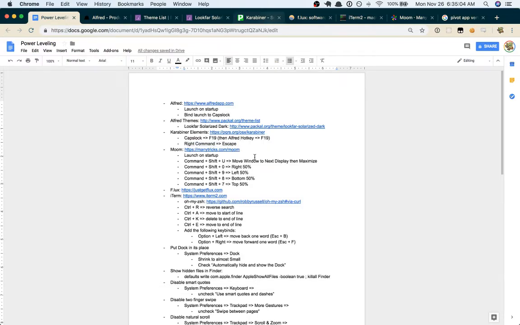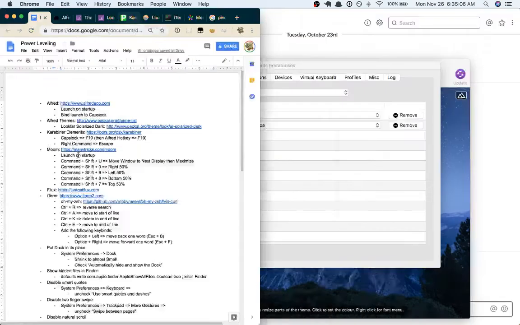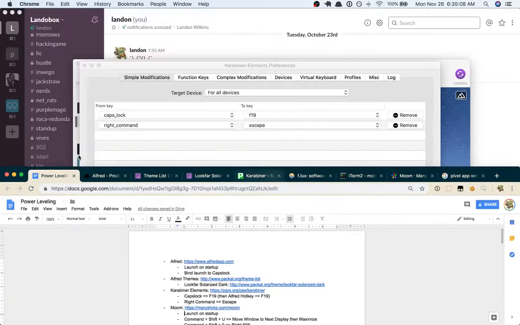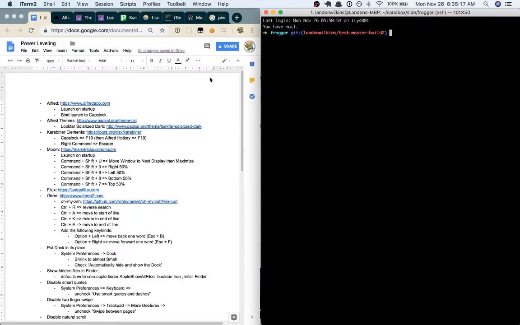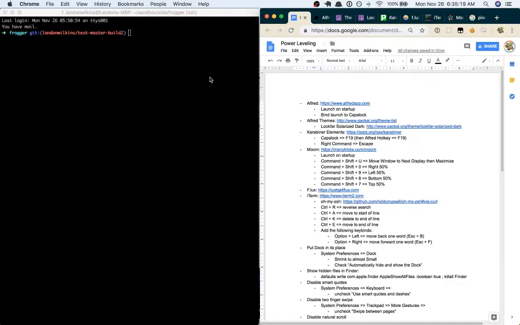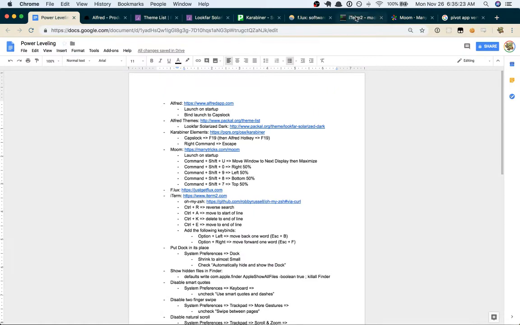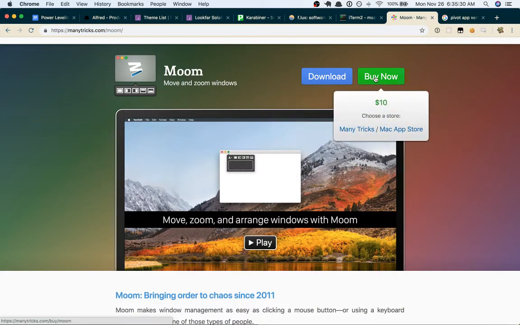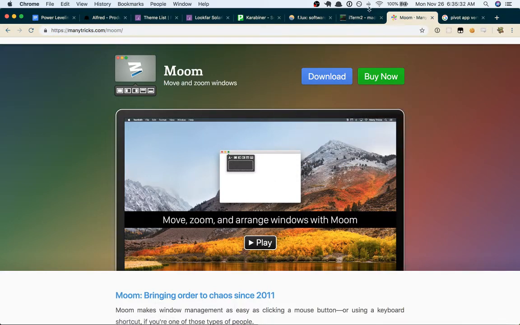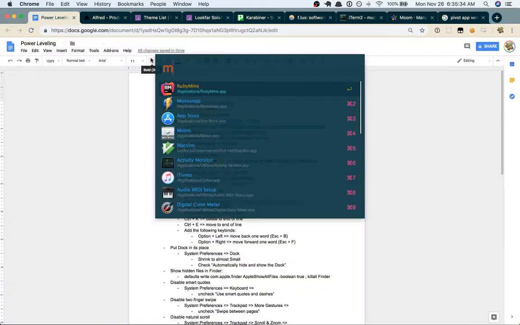Moom is something that I use for window management. So if I want to adjust a window, right? If I want to have something side by side, it's really useful. So let's go check that out. Moom. So you go here, download. It is $10. It's worth it. Then once you have it downloaded, let's go to Moom.